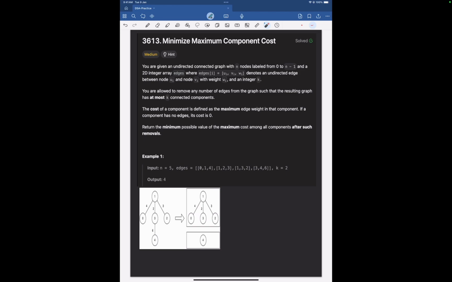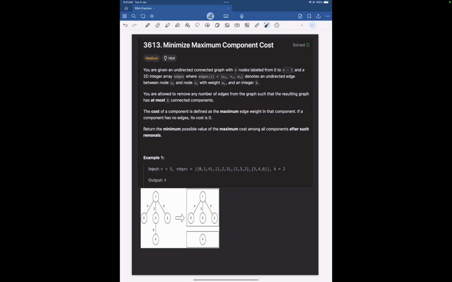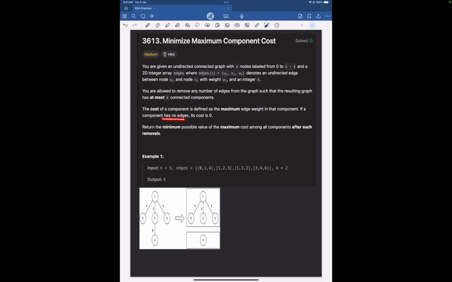You are allowed to remove any number of edges from the graph such that the resulting graph contains at most k connected components. The cost of a component is defined as the maximum edge weight in that component. If the component doesn't have any edges, then the cost is 0. The ask is we need to return the minimum possible value of the maximum cost among all the components after removing edges. Let's walk through an example.